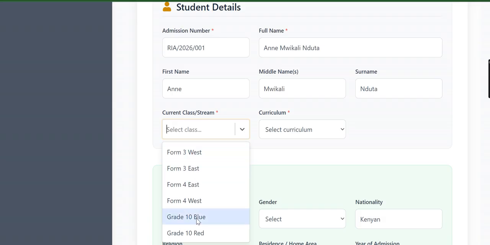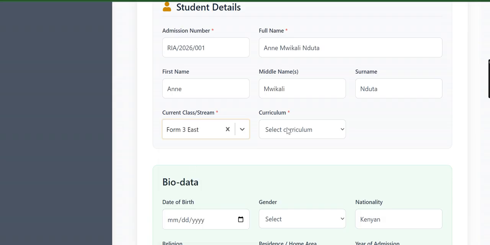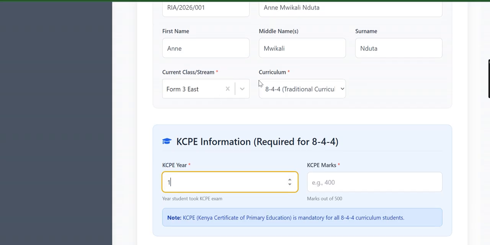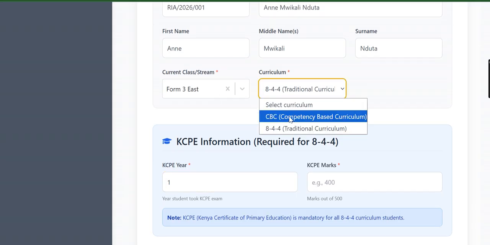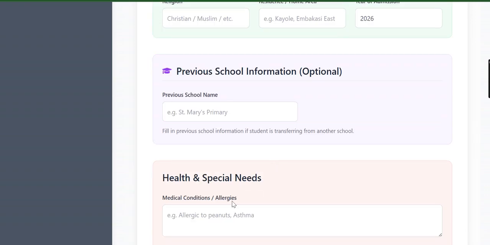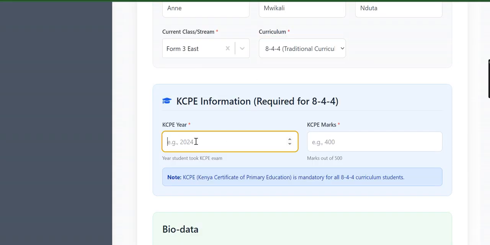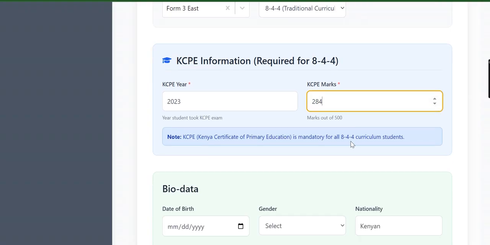So here we are going to assign them to streams. But the fee structure is generally for Form 3. So Form 3 West, and it is an 844 student. If you choose here, it will auto update. If it is CBC, you will see the CBC data here. But if it is 844, you will see KCPE here, and she did KCPE in, let's say, 2023, and scored 285 marks.